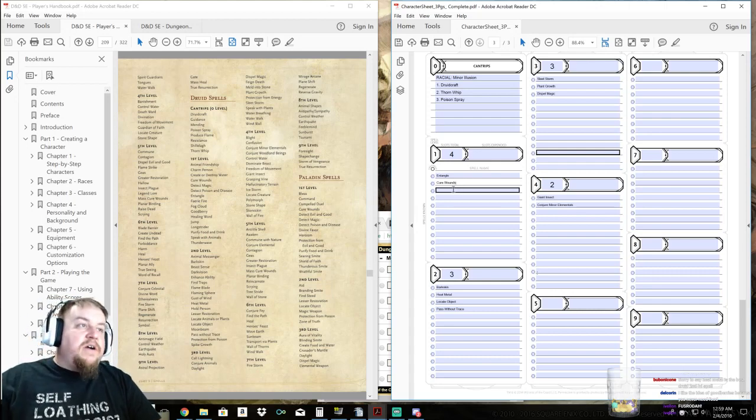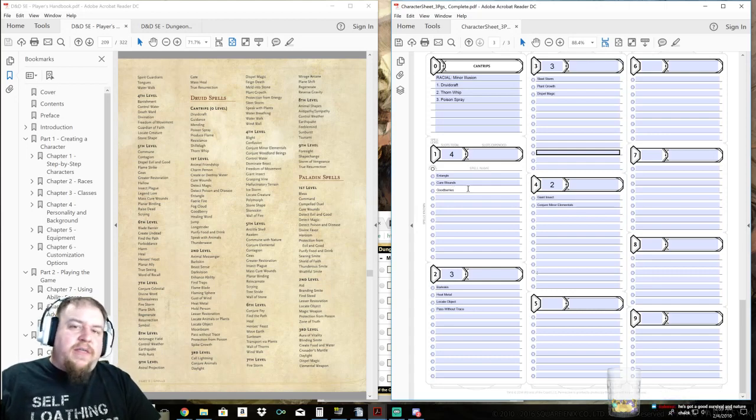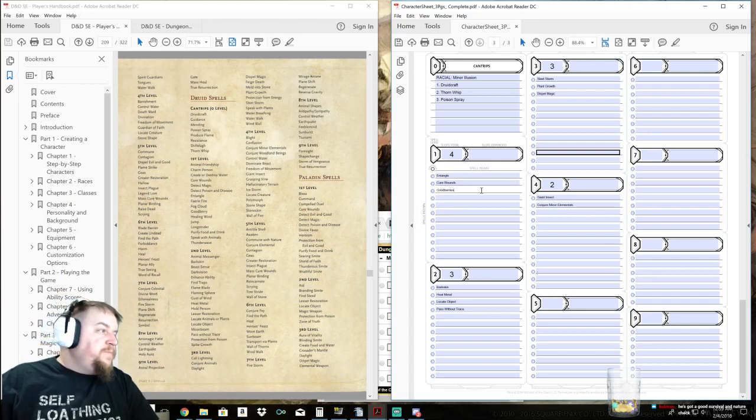Yeah, Goodberries are excellent utility. One berry will last you all day, and if I recall correctly, they also give you a hit point back, so you can use them like a Senzu bean, right? In Dragon Ball, you can bring someone back. They're not back at full, but you can get them up if you need to. Goodberry.